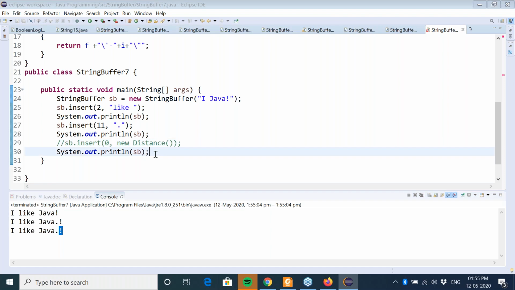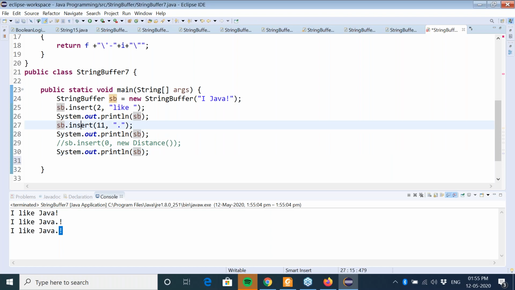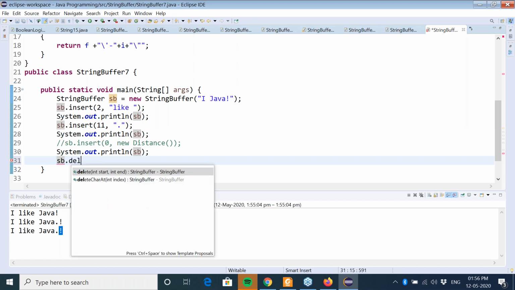One situation is that if you are inserting the dot, and at that time you don't insert the dot, replace the exclamation sign with dot, right? This is one solution. And another solution we just discussed, that is deleteCharAt. So you can call this method sb.deleteCharAt, and here you can type the location number 13.